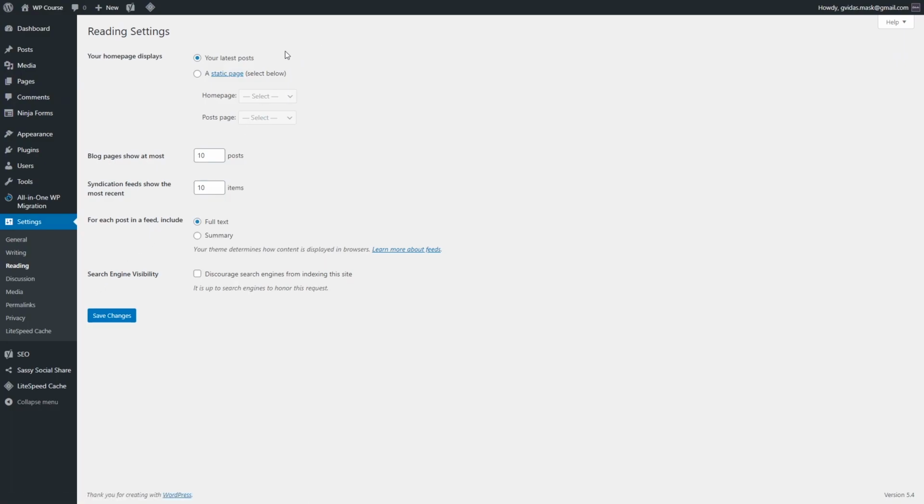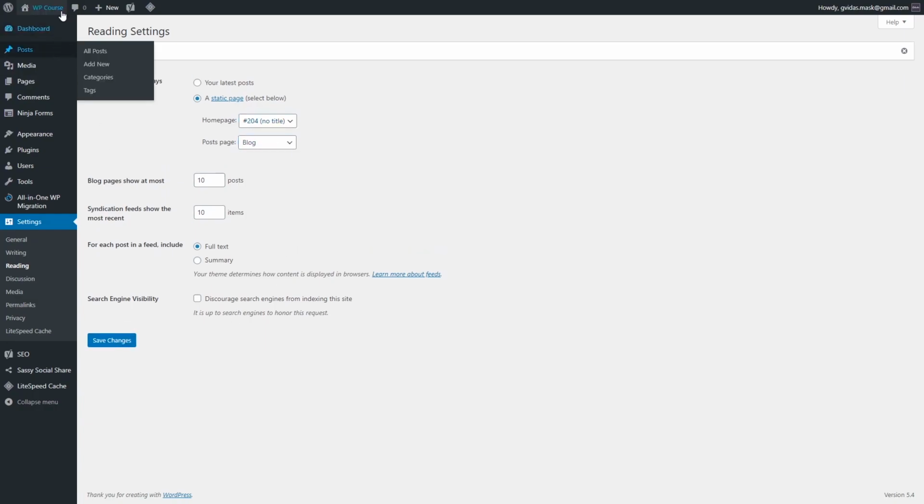So we have to do some changes in settings section, and you have to select reading. You probably already remembered this section from the previous lesson. Here we can change our homepage from the latest post to a static, and for our homepage we will have to select a page which doesn't have any title, and for blog posts we would have to select a page which we named blog. So we can save changes, and let's go to our homepage.